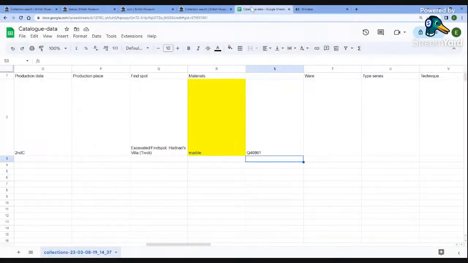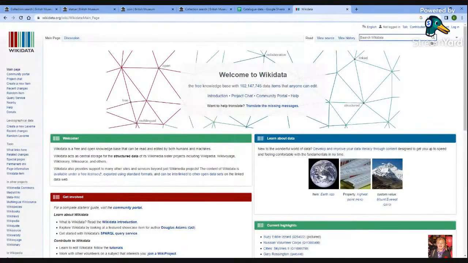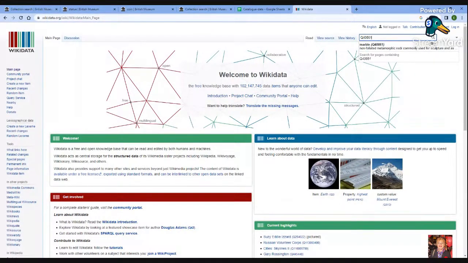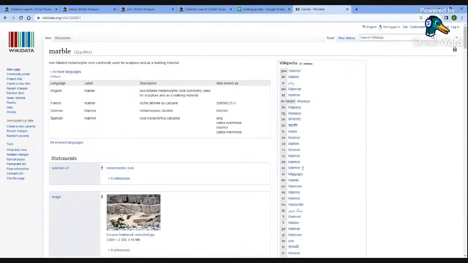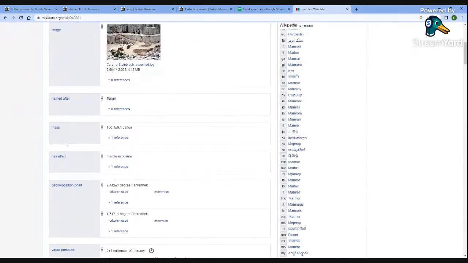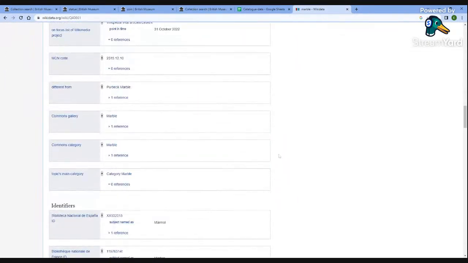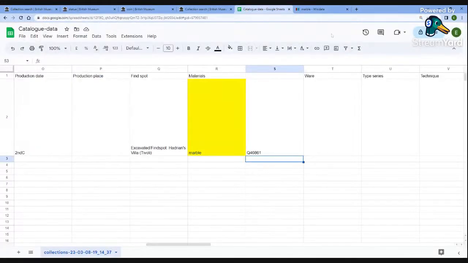Q40861. Yeah, here it is. It gives me the Wikidata entry for marble, so it gives me all the translations of the word marble, and images, information, and a lot more data that you may think is useful. And you can do this with Wikidata or Wikipedia as well.